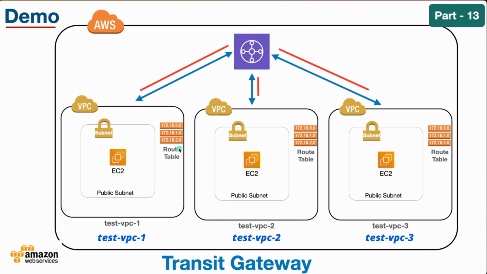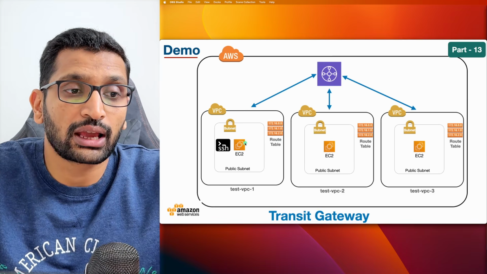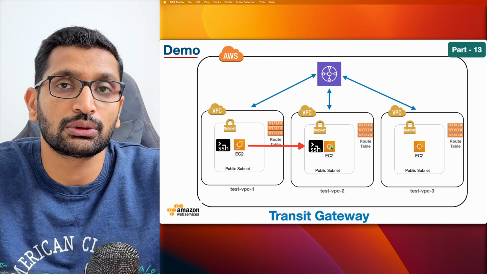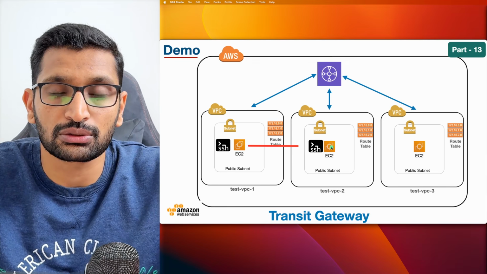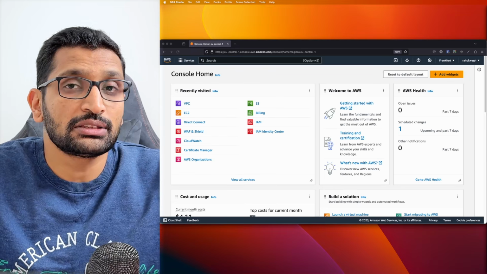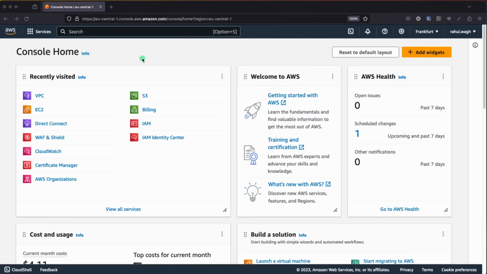After attaching the VPC, we are gonna perform a test where we are gonna access one of the EC2 in one VPC and try to access another EC2 instance running in another VPC so that we know our transit gateway is working. This is my AWS console, and let's start setting up the VPC 1.